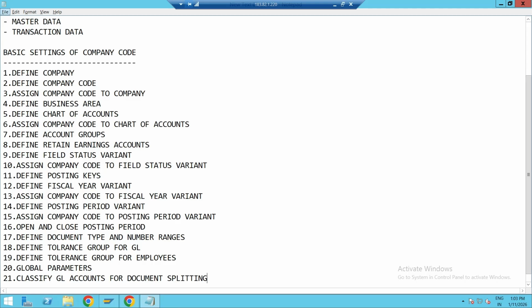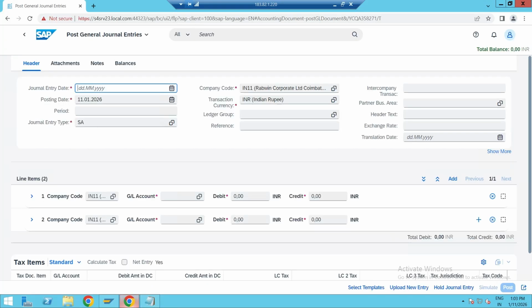So let's go to the Fiori app and let's do one manual posting. So first you enter the screen. So here see, post general entries. As I said, every transaction which you are posting in SAP is called a document. So one invoice is called a document, one transaction is called a document.